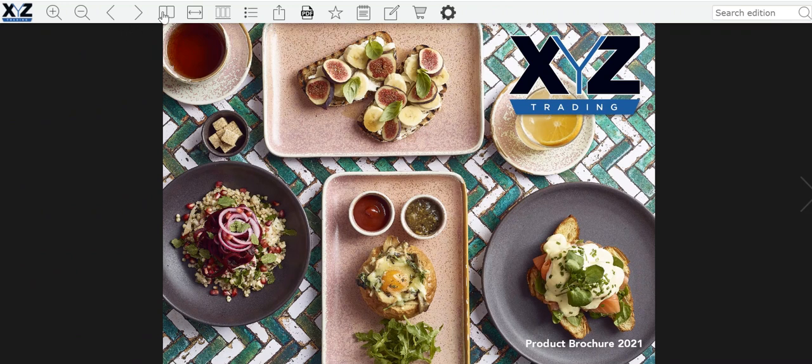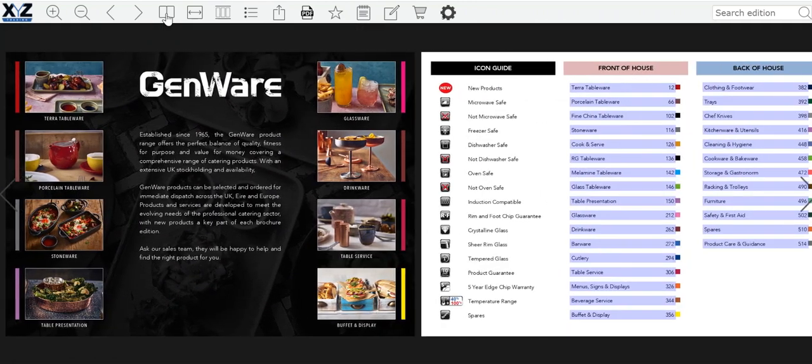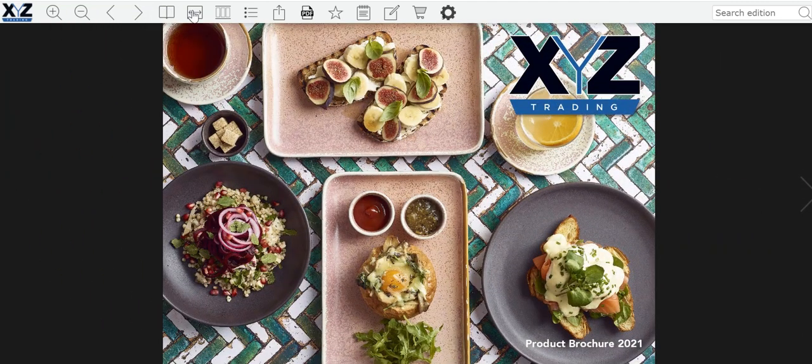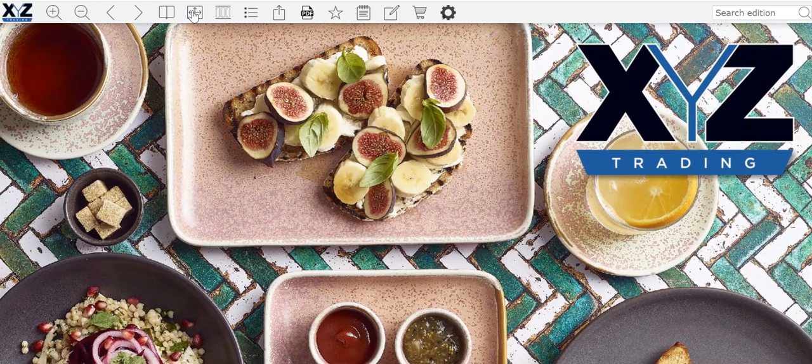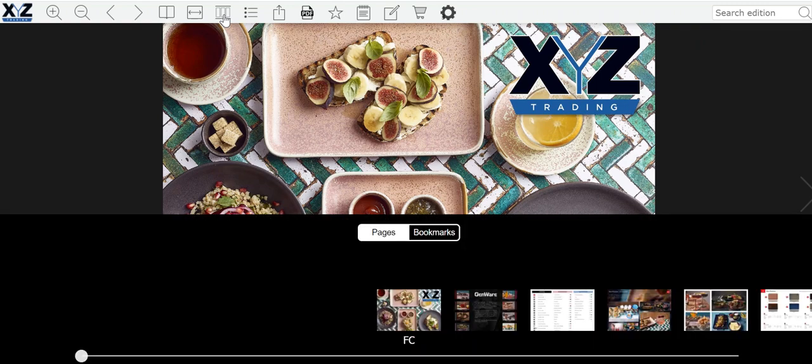The book icon allows you to switch between a double page spread and a single page spread of the brochure, like so. The box with the arrows allows you to make the brochure the full width of the screen. The icon with the 3 columns brings up the pages bar at the bottom of the page, allowing you to easily scroll along to the page or section you would like to go to.